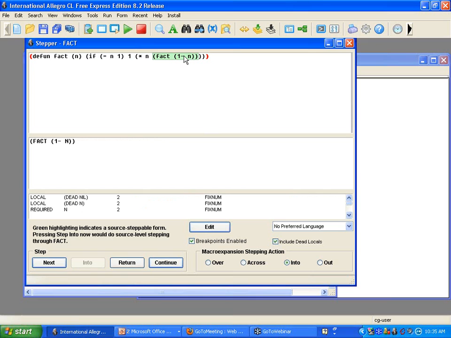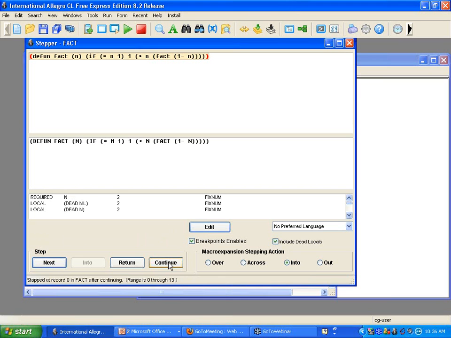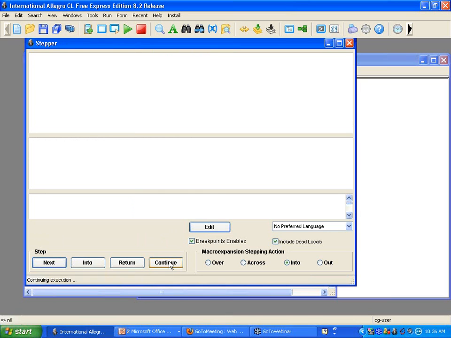You notice that it turned green, and that means that, well, it says right here, green highlighting indicates a source stepping form. Pressing step now will do source level stepping through fact. Actually, that should say pressing next or one of the buttons through here. But we're just going to continue, and we eventually make our way through.